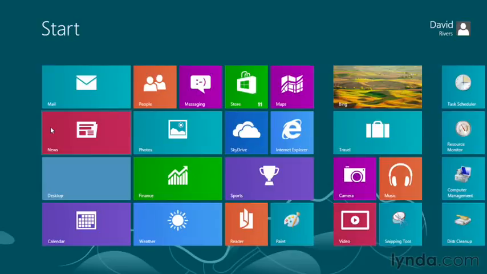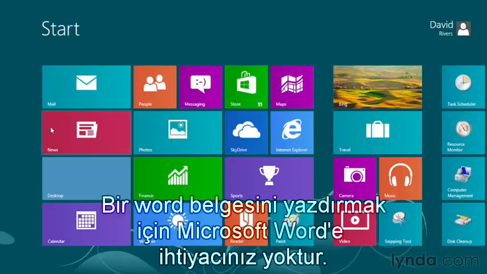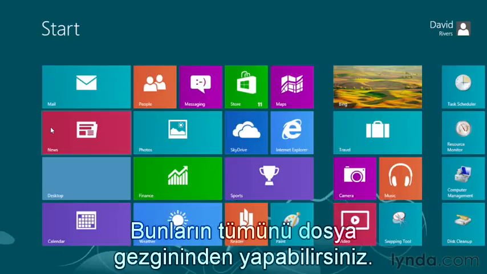When you need to print a file, you can save some time by printing it directly from Windows 8. In other words, you don't need to launch a program to open up the file and print it from there. A Word document does not need Microsoft Word to be printed. Or if you're printing a photo, you don't need to open up one of the photo apps to print it from there. You can do it all from File Explorer.